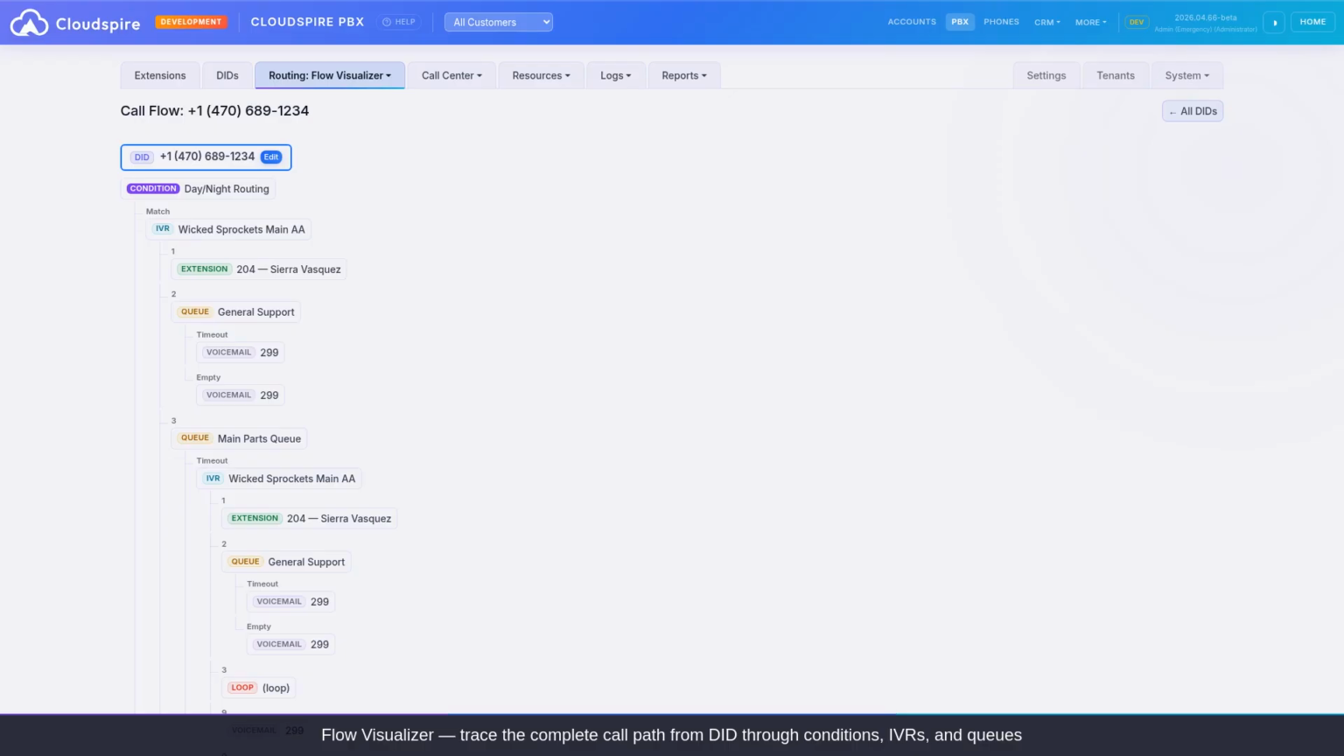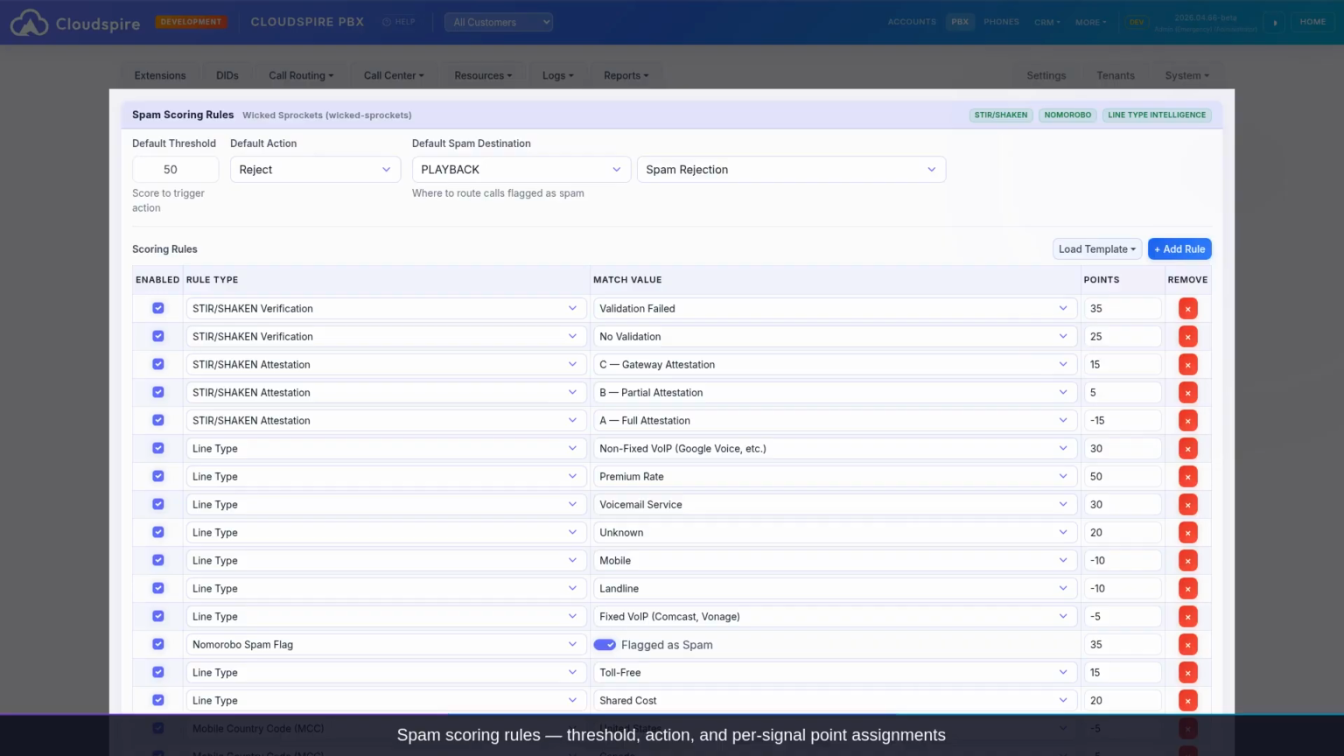Each node in the tree is color-coded by type. Blue for DIDs, green for conditions, purple for IVRs, orange for queues. This is a read-only visualization tool. It doesn't change any configuration. It just gives you a clear picture of how calls flow through the system so you can verify your routing logic.